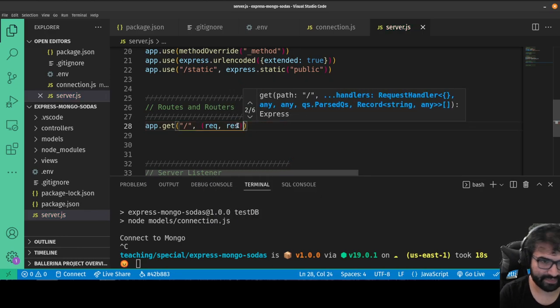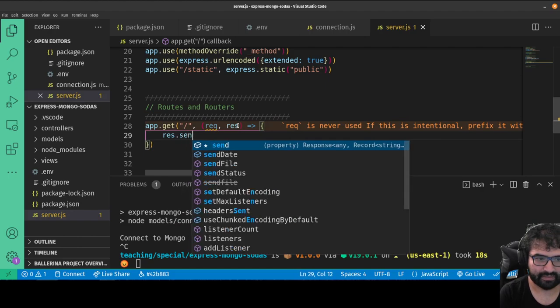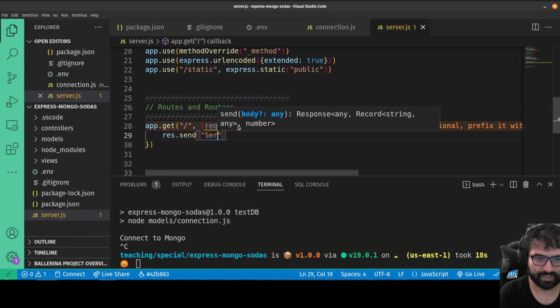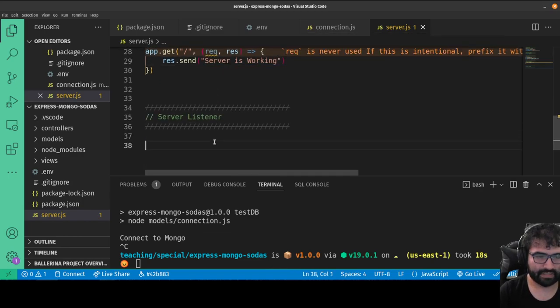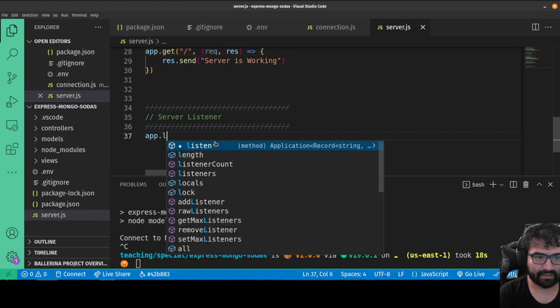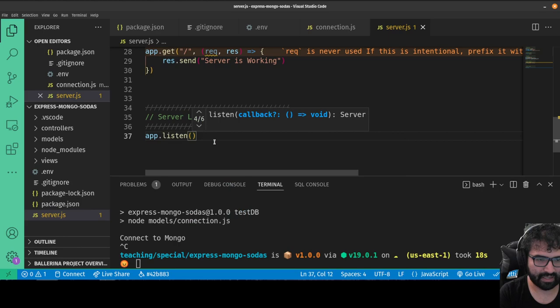Req, res.send, server is working. And then app.listen, and we're going to listen on process.env.port.